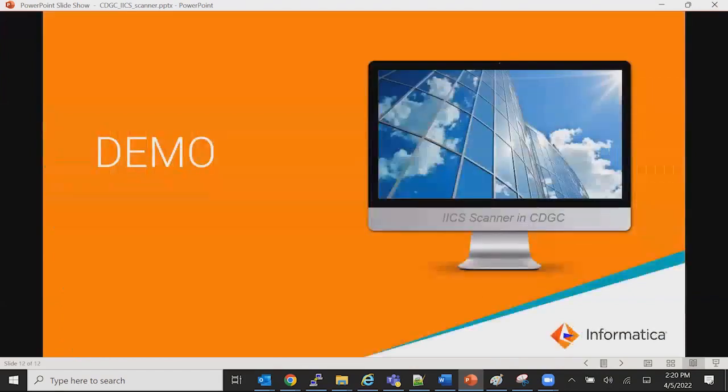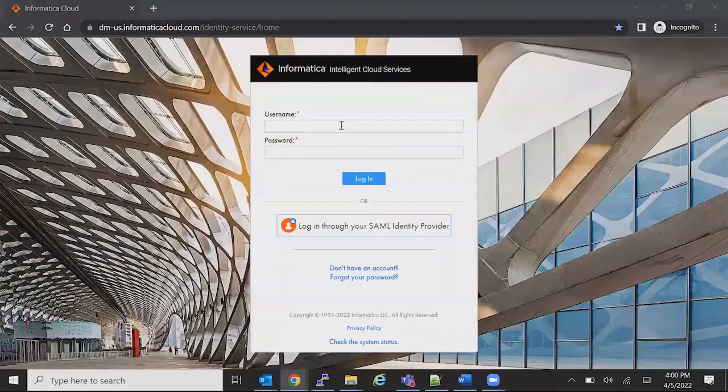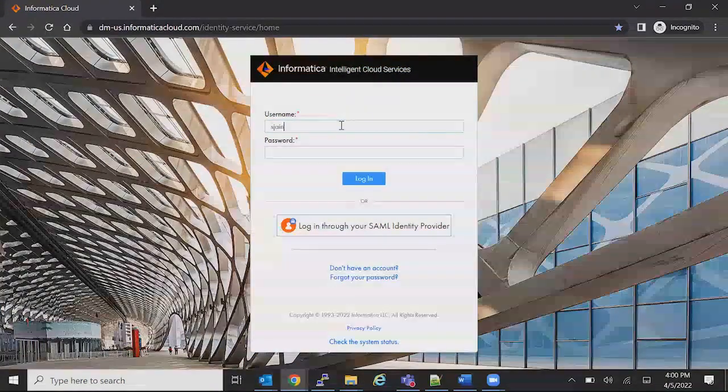So with these details, let's go for a sample demo which I have prepared to showcase the entire IICS lineage, and how it looks in Cloud Data Governance Catalog after the scan. Let's get into that. Well, let's get started with the demo. Let me log in to our demo environment.